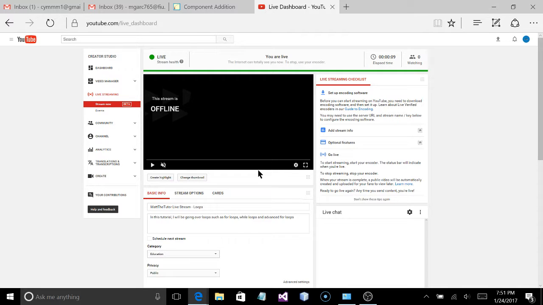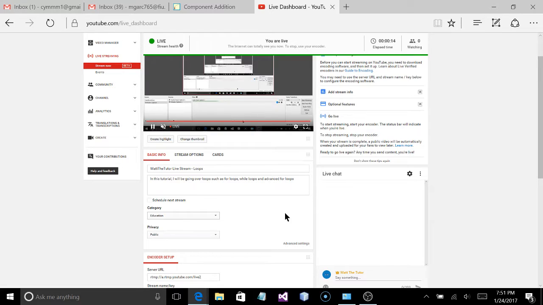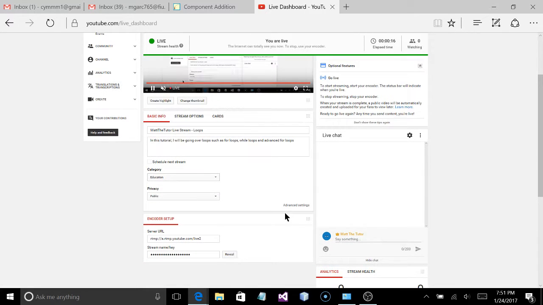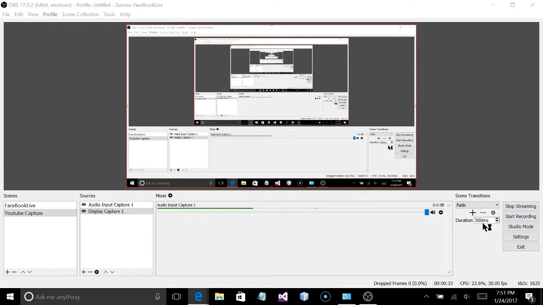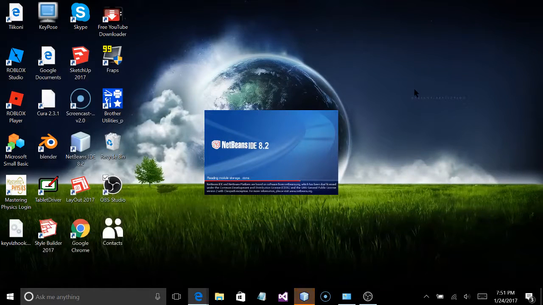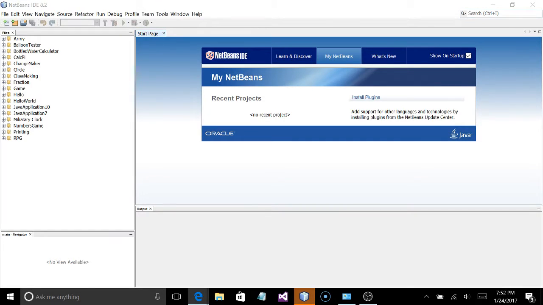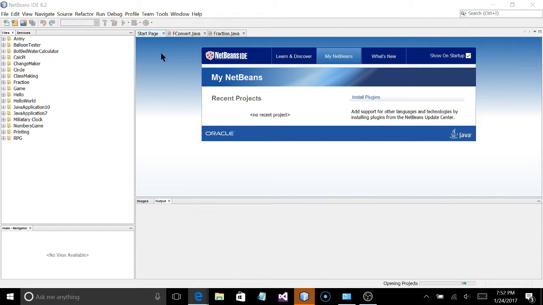I don't know if anyone's watching, but today we're going to go over for loops and while loops and a bunch of other things such as advanced for loops, which are very important when it comes to going through objects and stuff like that. So what you want to do is obviously start up NetBeans. So let's start and let's begin.